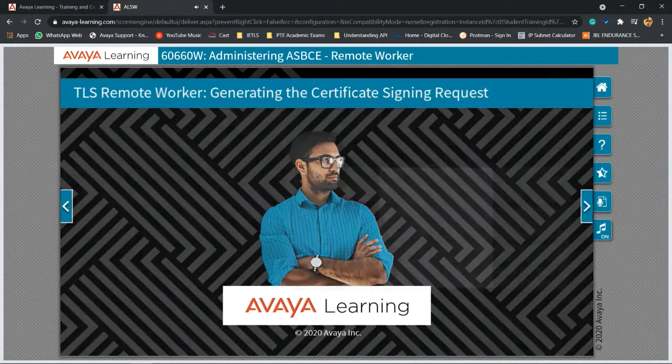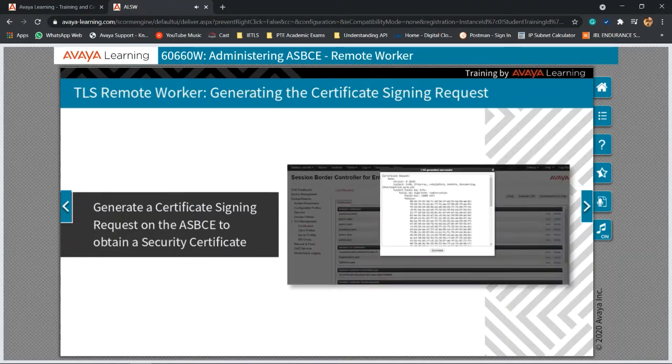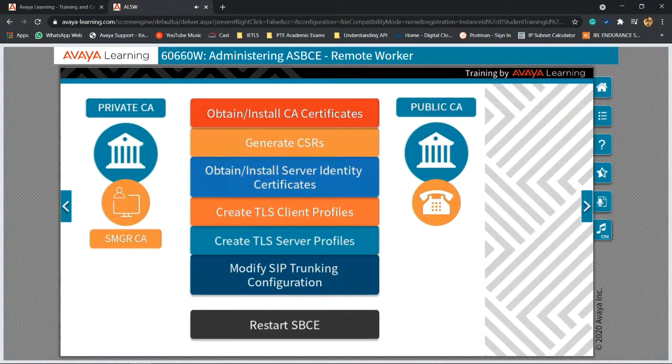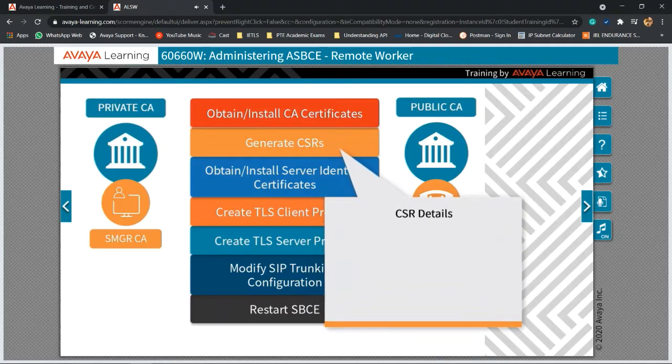A certificate signing request must be generated on Avaya ASBCE, which will then be signed by the CA. The signed certificate is used to identify the Avaya ASBCE. One of the ASBCE remote worker configuration steps is generating a certificate signing request, or CSR, which includes necessary details for creating a correct identity certificate. The following information should be configured in the CSR.